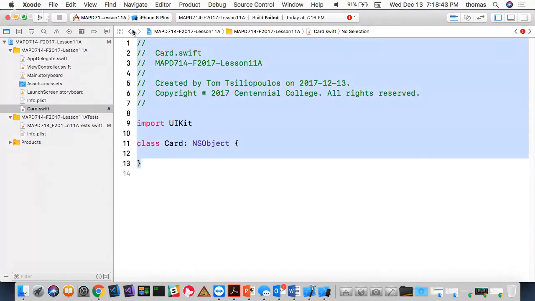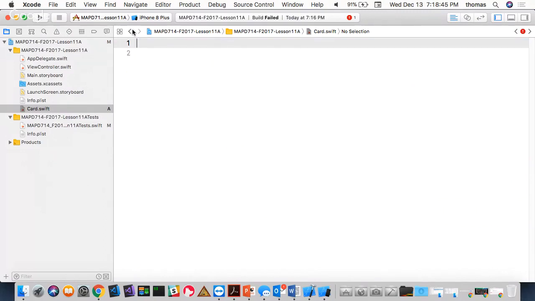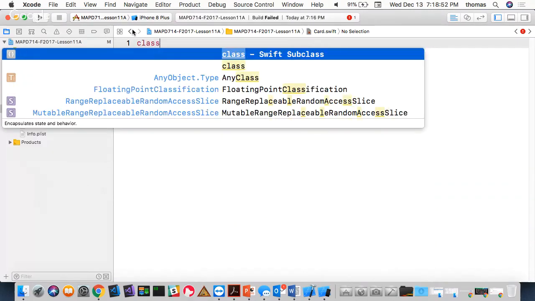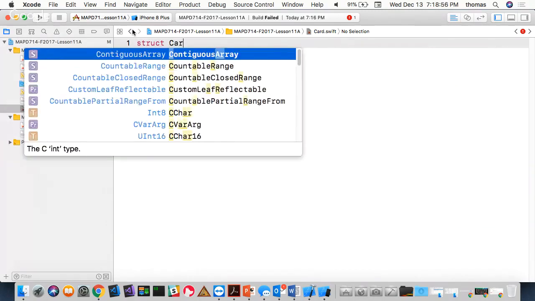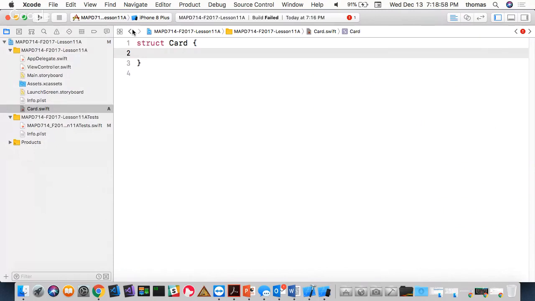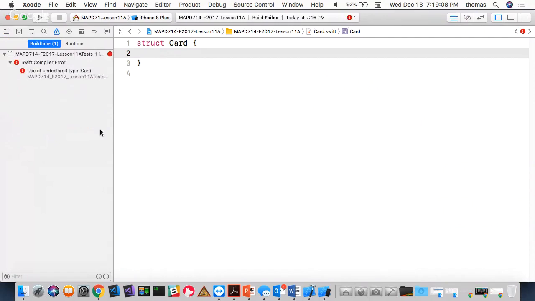Let's kill all this stuff here, and let's make it so that it is a struct. Just like we do class and then the name, we use the keyword struct and the name, Card. All right, so it exists. We're good, and now there's one error. It says use of undeclared type Card.